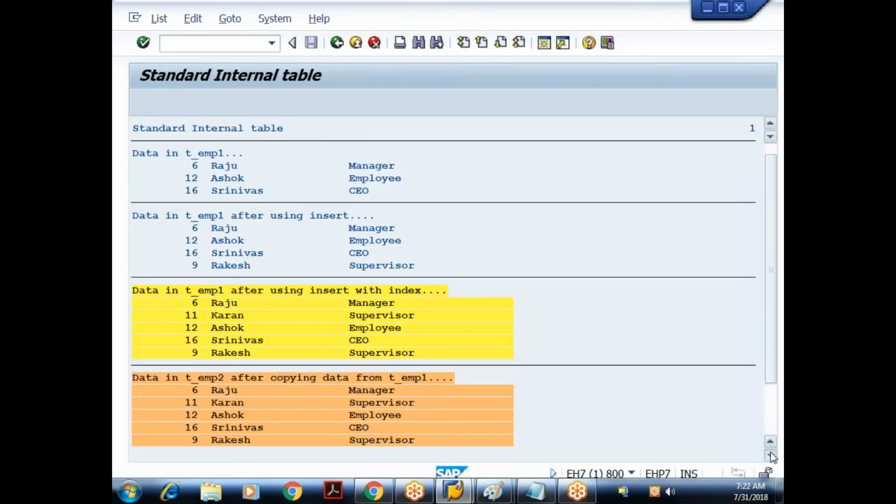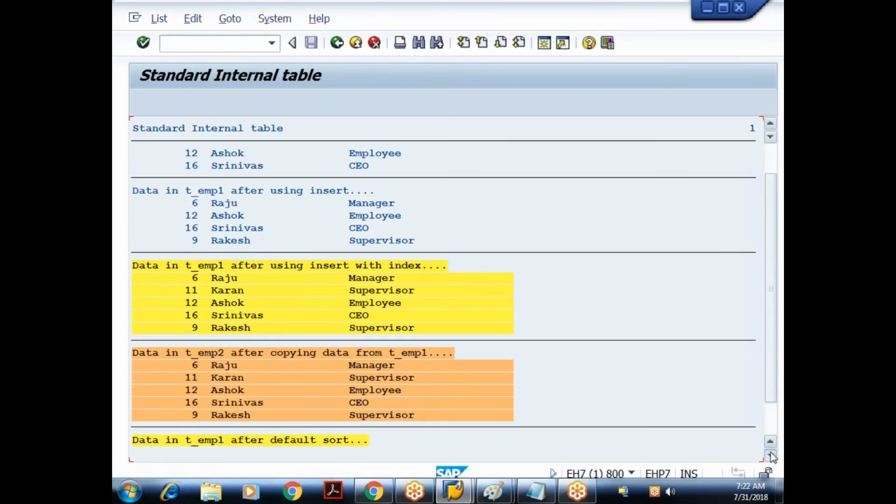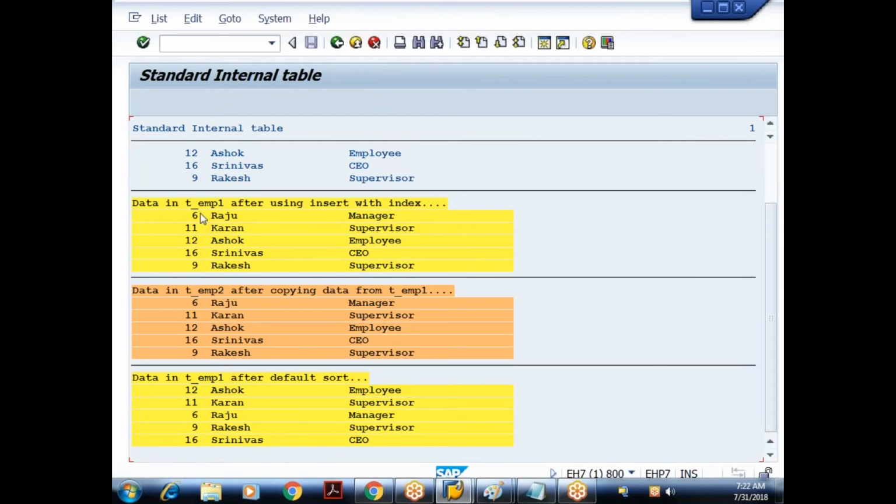If you see T_EMP1, this is the data. Actual data is 6, 11, 12, 69. Now I use a sort on T_EMP1. You can observe now, the data is sorted. But you can see it has not sorted on the employee number. It has sorted on the employee name.